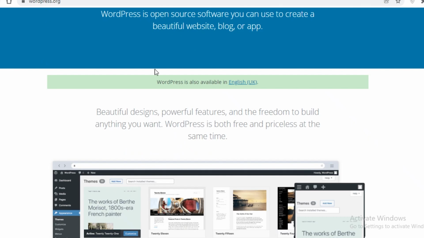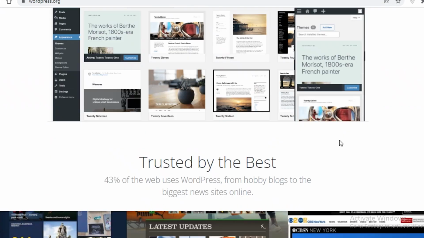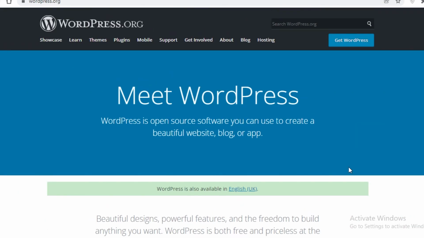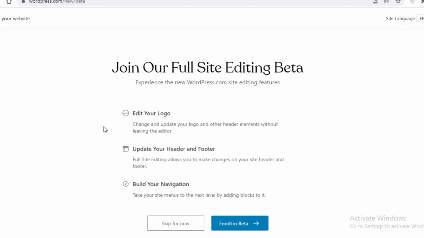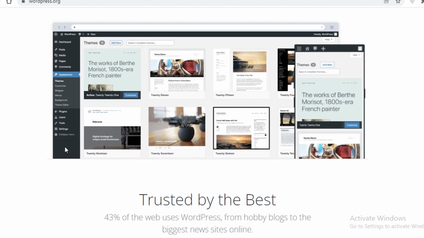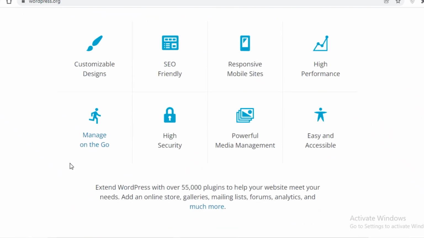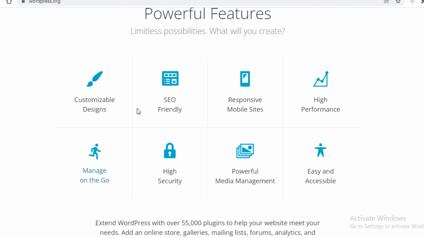So you're going to be using every WordPress tool and everything that WordPress provides as a website development software on the wordpress.com website. So you don't have to worry about missing out on any of the features that wordpress.org provides, like their customizable designs, friendly SEO, different media management, and high accessibility.